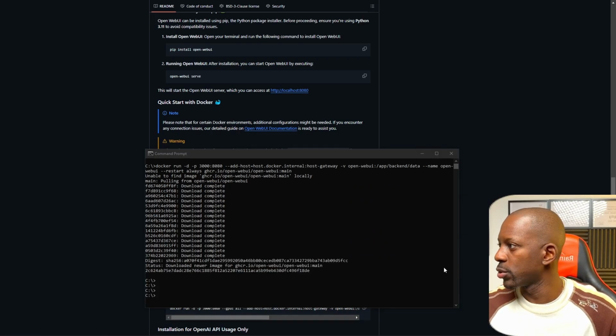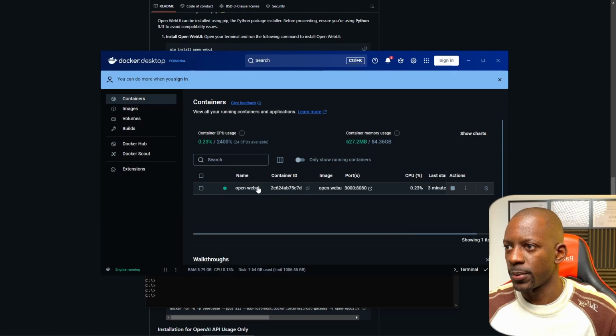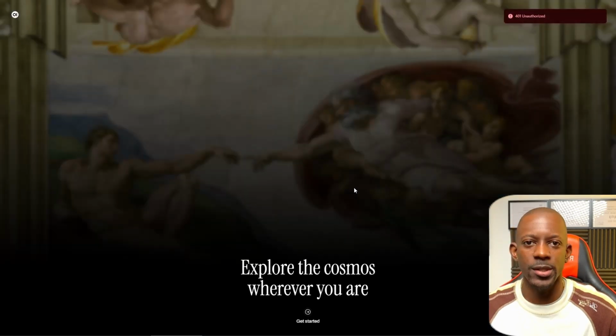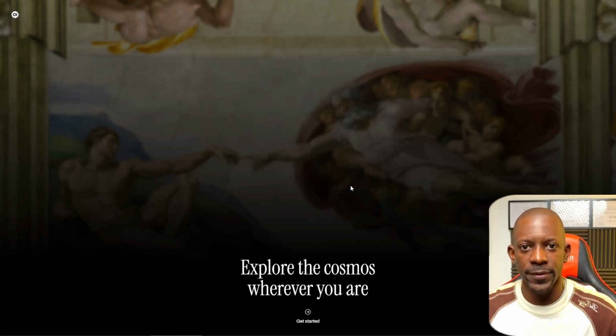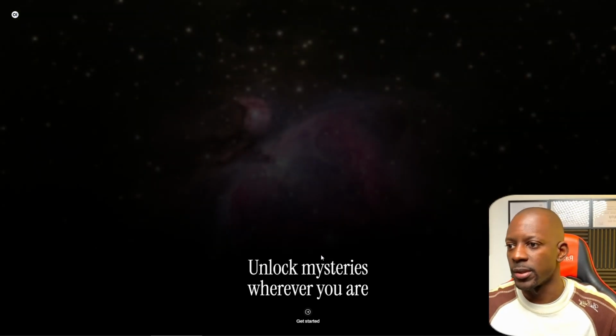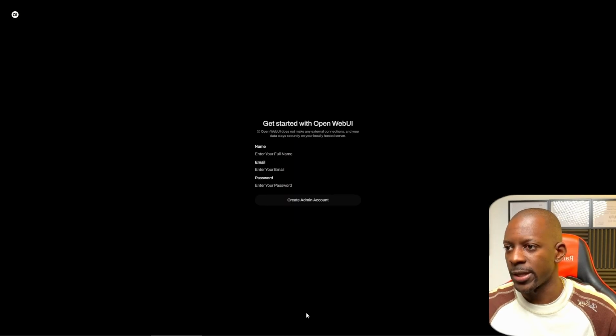Now, if we go to Docker Desktop, we have this new container here. And so now let's go to localhost on port 8080. And okay, so this is the web user interface that will allow us to interact with Ollama using the graphical user interface. So let's get started.